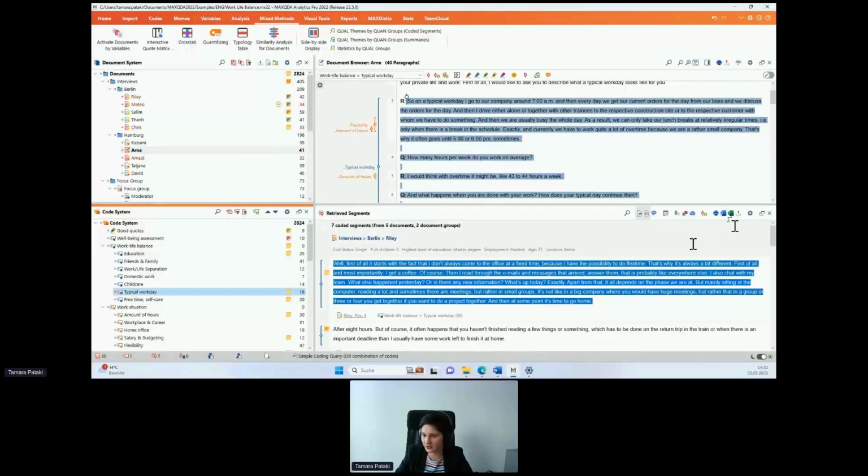And don't forget that you can always continue working with these results. You could get that into the smart coding tool, what I showed earlier. You could code that with a new code, or you could even export them or print them out, maybe to use as an appendix for your thesis.